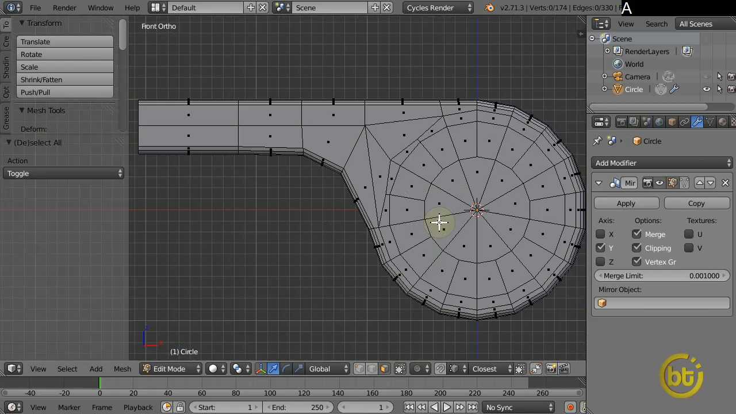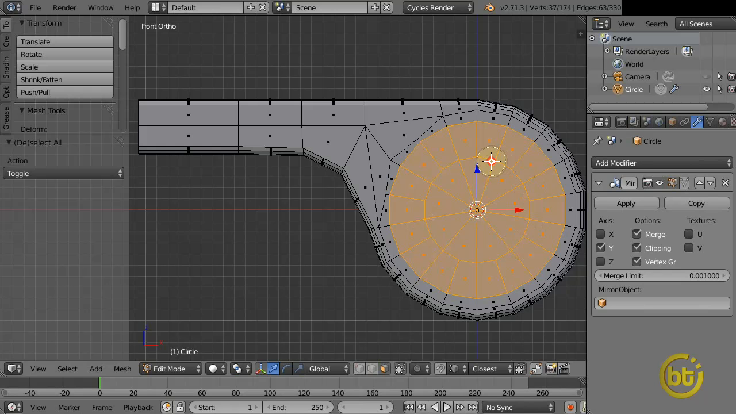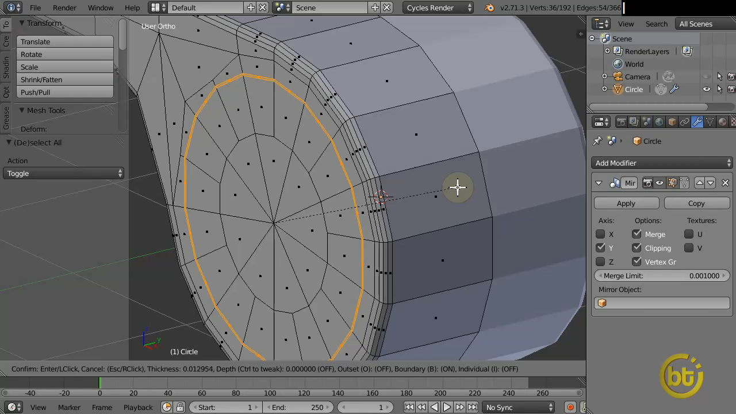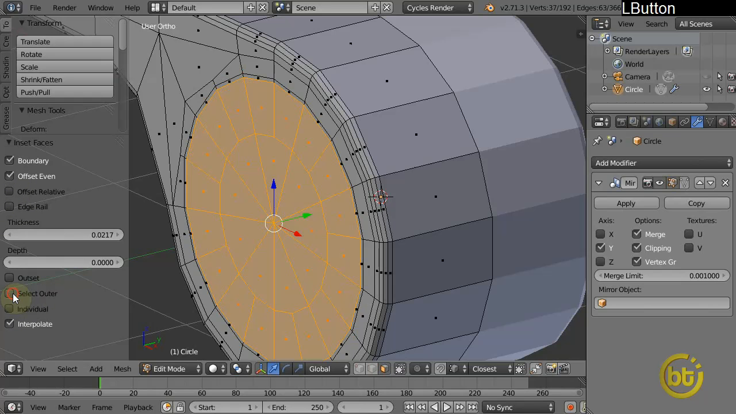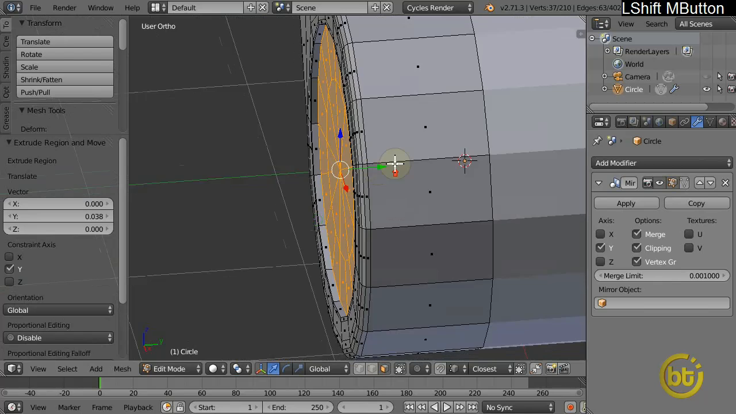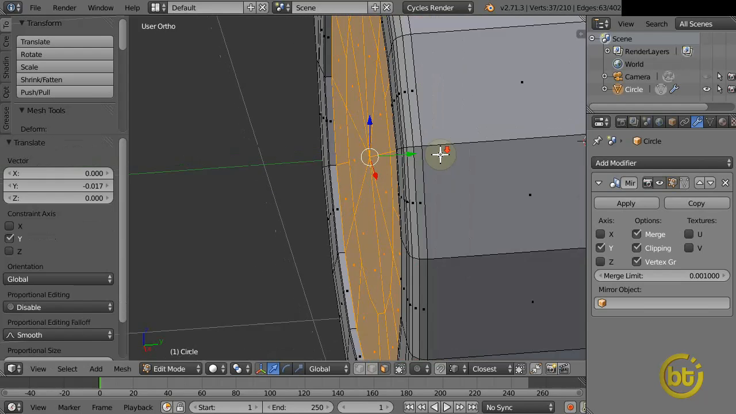Go to the face selection mode, select these faces like this, press I to insert this one something like this. Here in the insert faces option, uncheck this select outer. Okay, now extrude this on the y-axis something like this. This one is too much, just bring this one back. I think this is okay.